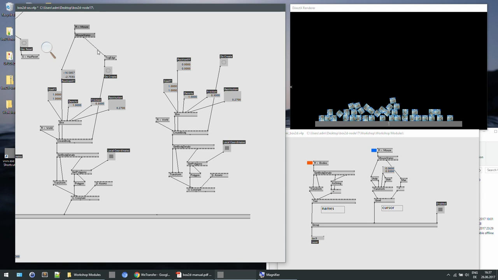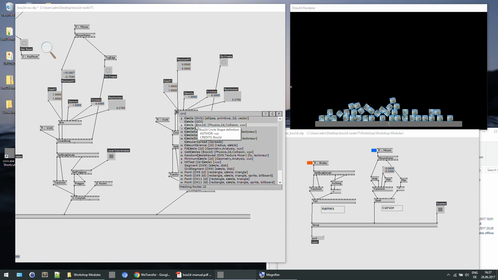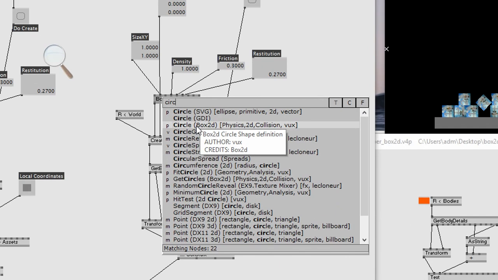I did not copy the mouse, so we don't need this. If you have copied, of course, connect it to a layer and you just change the shape definition from box to circle. It's called circle box 2D.